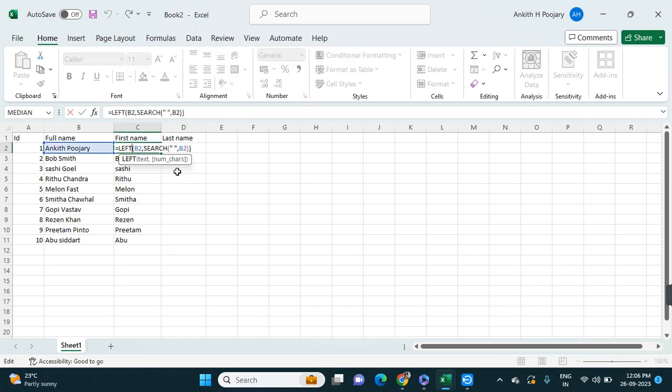Here I use a simple technique of two functions, left and search. Left is to define that I want the leftmost characters. Then search is to find out the position. In the left function I need to fill in till what point I need to get the left characters. The position of this space is different in different names, so I use the search function. It will uniquely find the position of that space for each and every name. So I use search to find the space in this name column, then I hit enter.